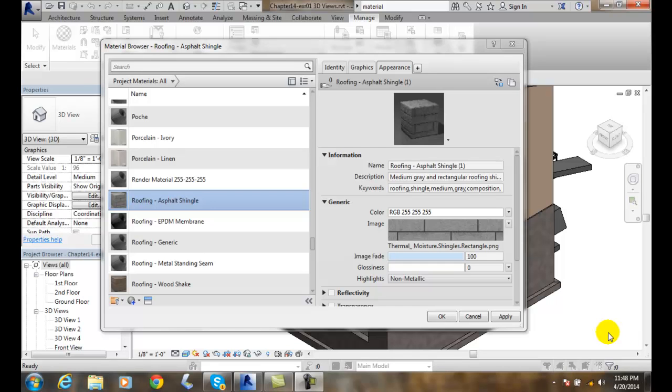Appearance tab. Let's take a look at the Appearance tab of the Material Editor pane. So up here we have the roofing asphalt shingle and we have the Appearance tab selected. And in the first part we have information. So we give it a name up here, roofing asphalt shingle 1.